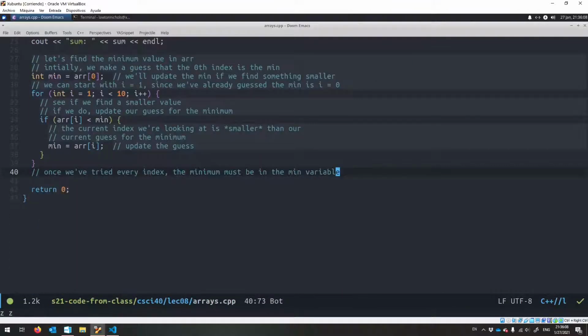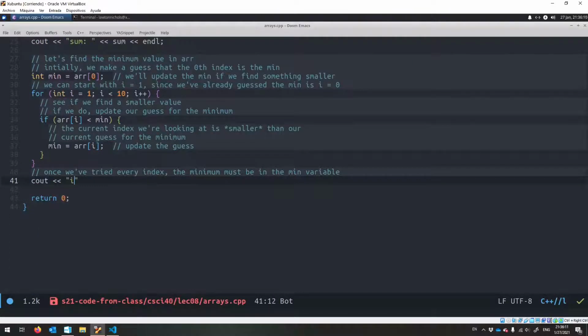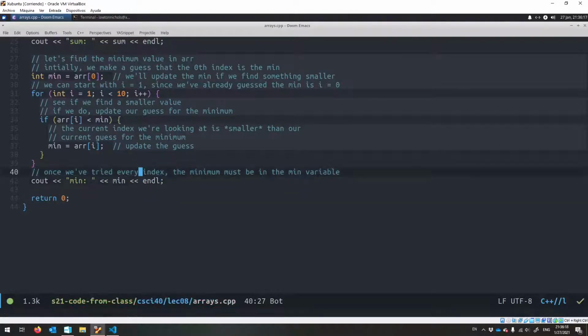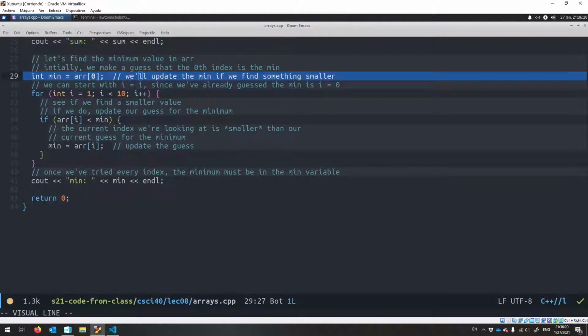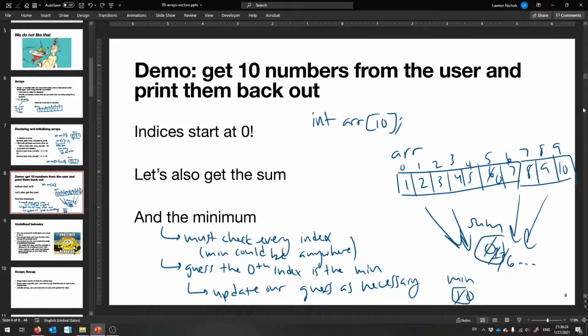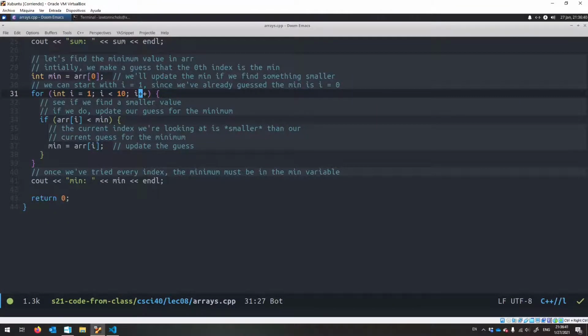Okay, so we can print it out now. So we did all this work. We started with our guess being the first thing, and we're going to keep on updating it, because maybe it wasn't the first thing, like maybe there's a 0 over here, in which case, well, 2 wasn't smaller, 3 wasn't smaller, 4 wasn't smaller, 5 wasn't smaller. Oh, 0, that was smaller. We're going to set the min to be 0 now. That's the game. Not too bad, I hope.